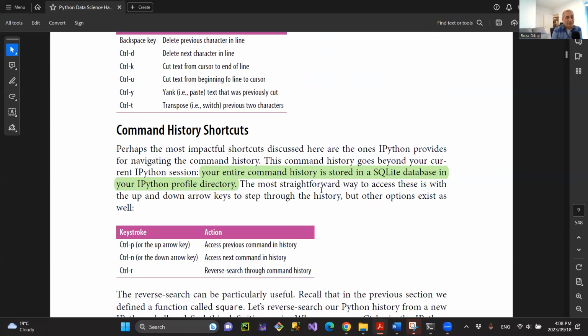And we said that everything that we do is inside an SQLite database, and that is why you can simply go from this command to the previous one by pressing Control P, and to the next command by pressing Control N. You can do the same thing with arrow keys. But for those who are into typing code, the best is to use shortcuts instead of moving your hand to the sides.